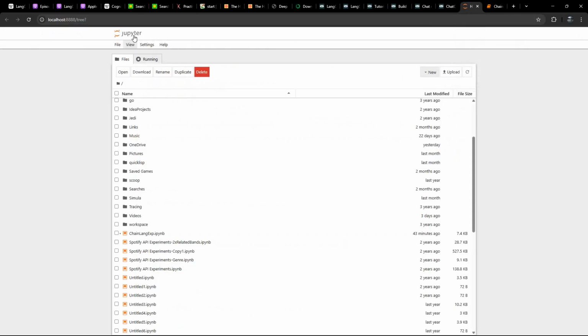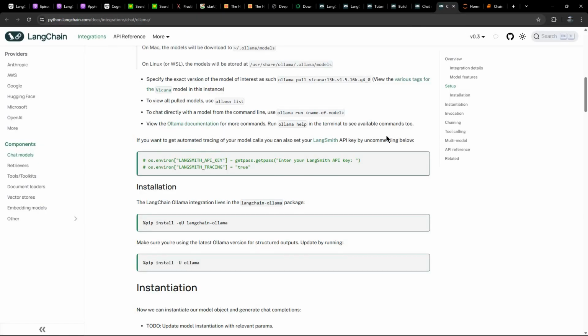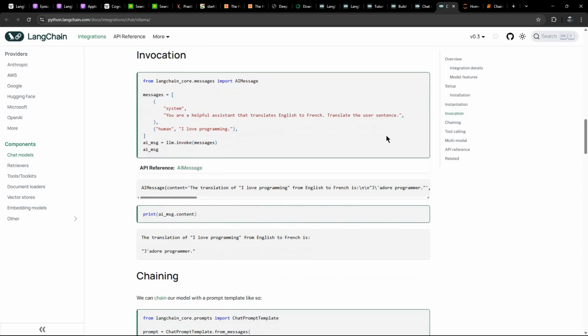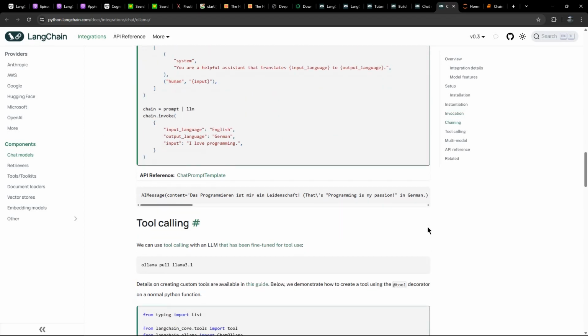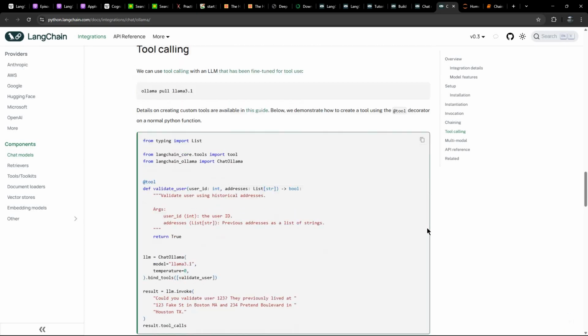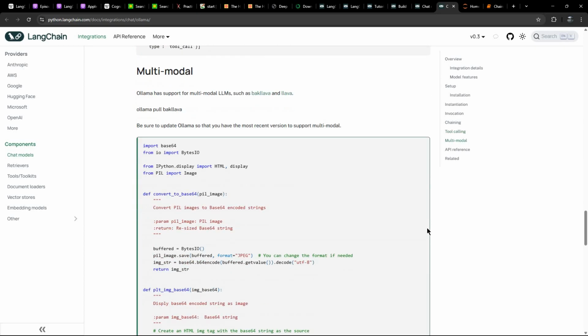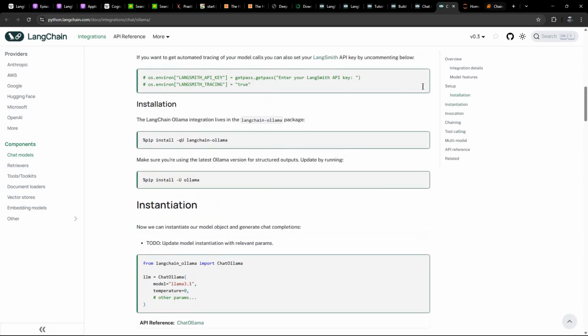So I fired up my notebook, created a new one, and then I went through. I'm using their original instructions here down as far as chaining. So we're just going to look at the chaining bit. We're not going to do tool calling or multimodal, but again, there are instructions on how you can play around with that, and I'll include links.